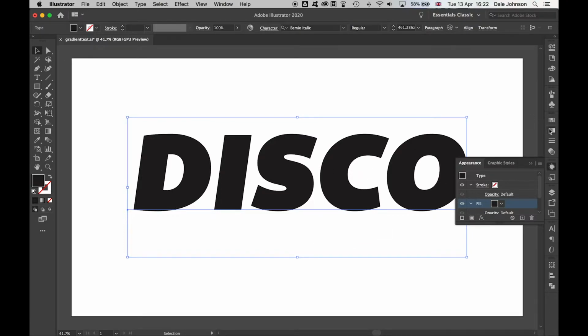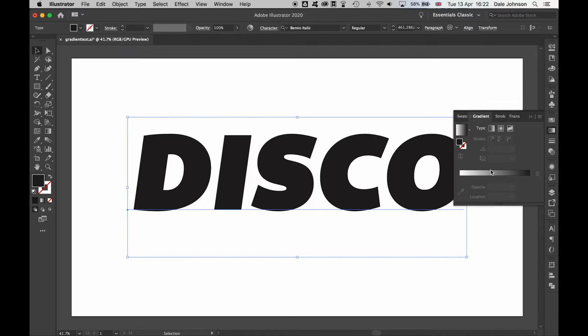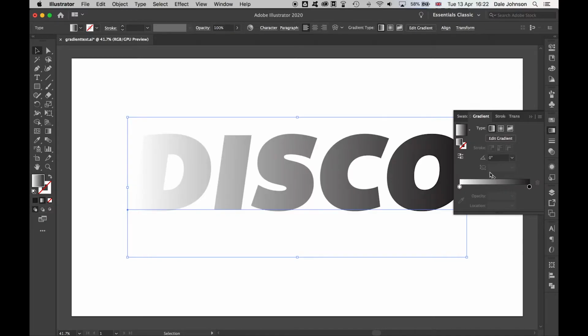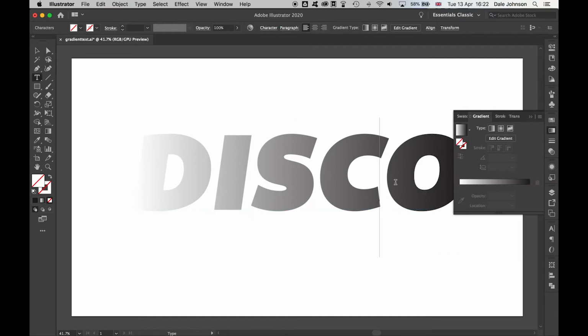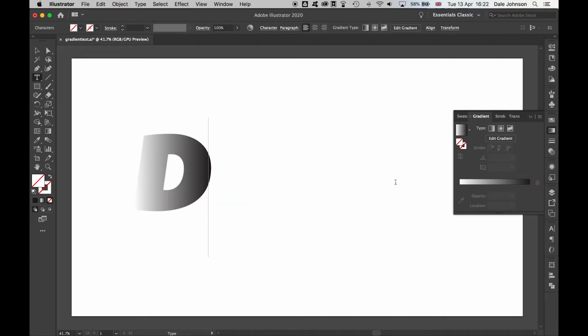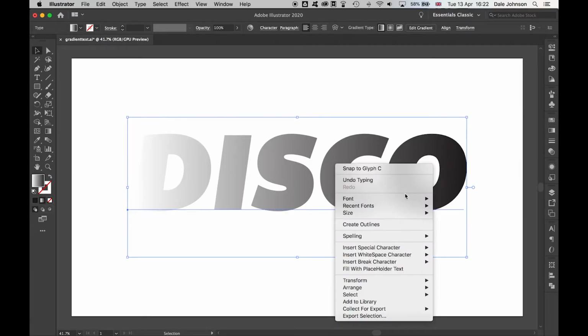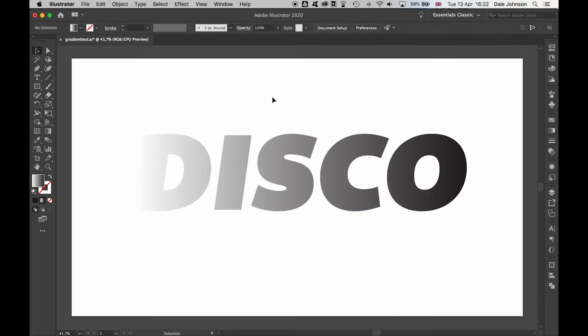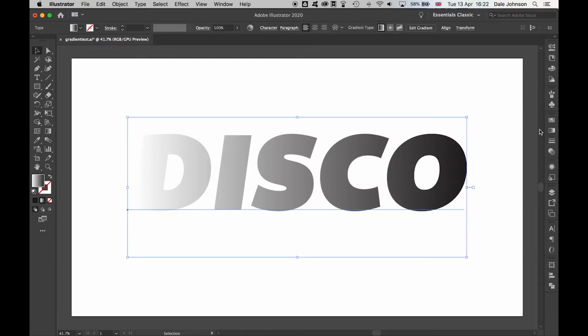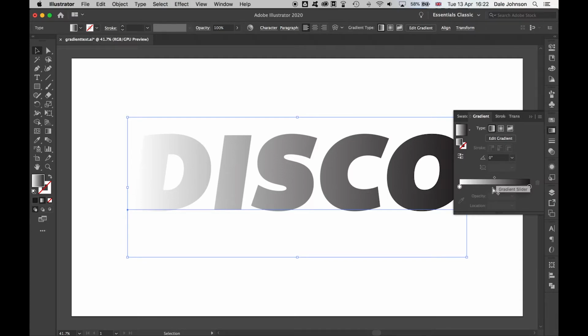Now from there, if you then come to your gradient and press Gradient Slider, you now add the gradient to the text. And what's amazing about this is that the gradient moves with the text, as you can see. So this means that you don't have to select, right-click and create outlines. You can actually edit this text. From there then, the standard rules apply with gradient.